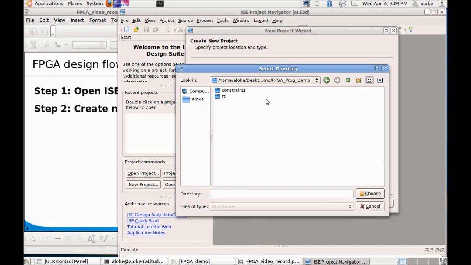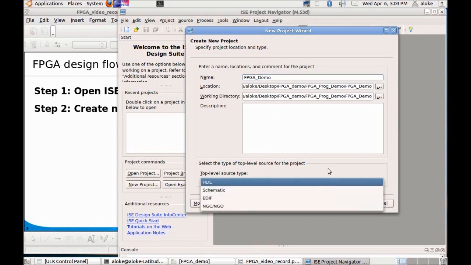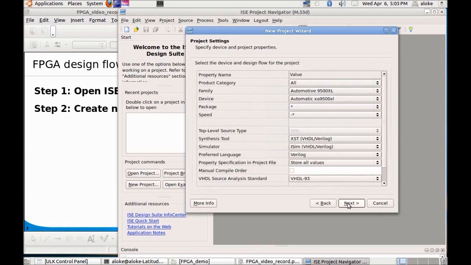So this is the directory where we have the RTL files and the constraints. Let me choose this directory to create the project, and let me give a name to the project like FPGA_demo. In the top level source type, we need not change the default setting since we are using Verilog HDL as the source. We can keep the setting as it is.